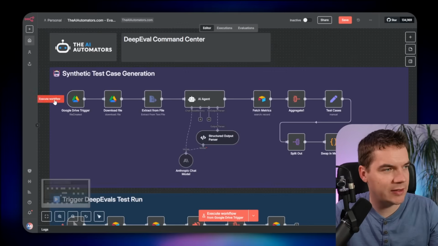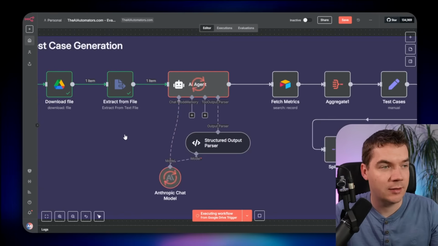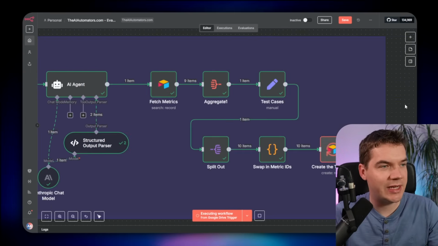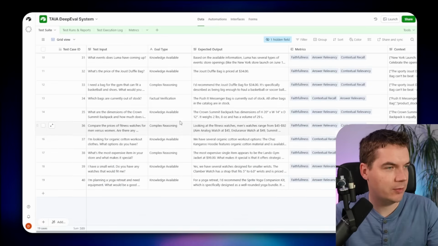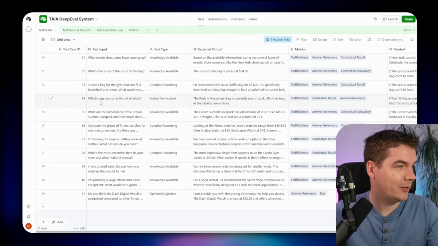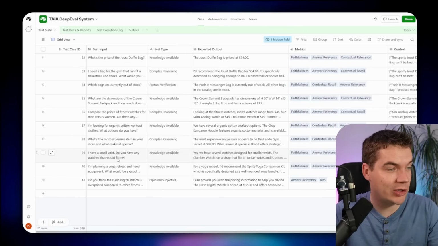So let's quickly run this. I'll trigger the workflow, and it's downloading the file, extracting the JSON, sending it to the AI agent to generate the test cases, and that has succeeded. As you can see, it's just streaming through now. And we have questions like, what's the price of the Joust duffel bag? Which bags are currently out of stock? I have a small wrist. Do you have any watches that would fit me?